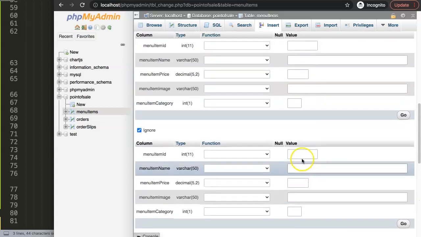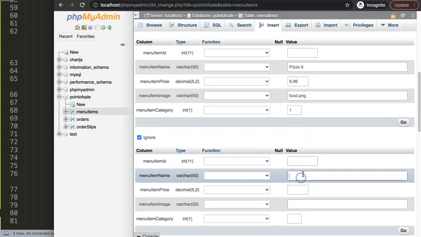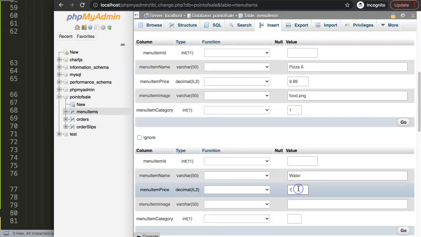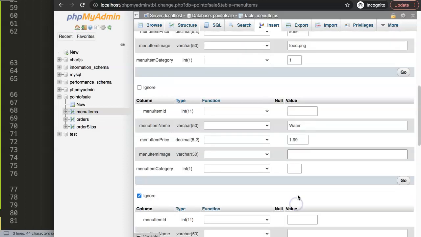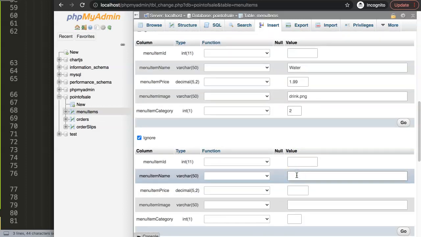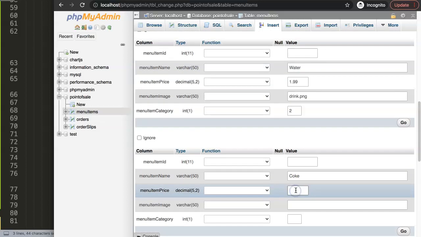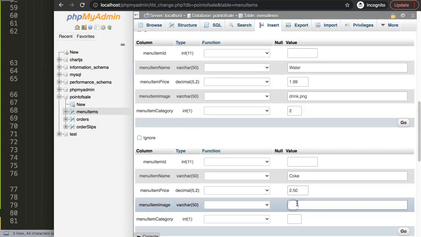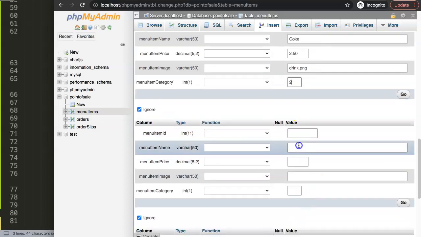Yes, there we are. So then what I'm going to say here, this will be water. And there this will be $1.99. And then we have here item, I would say here, is a drink.png if I'm not mistaken, number 2. Here will be Coke. And then we say here, this is $2.50. And then we have here drink.png, number 2. And then we have here orange juice, nice and healthy.